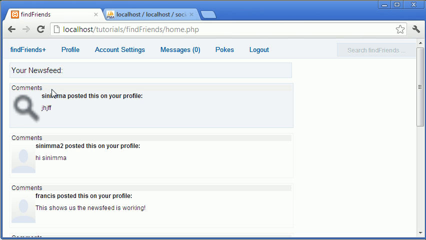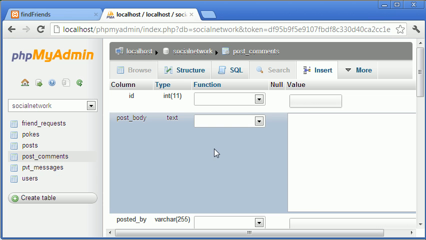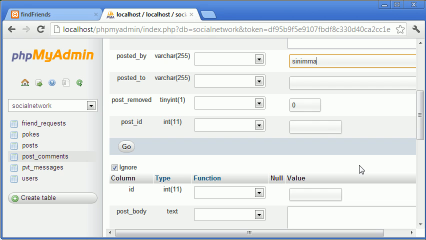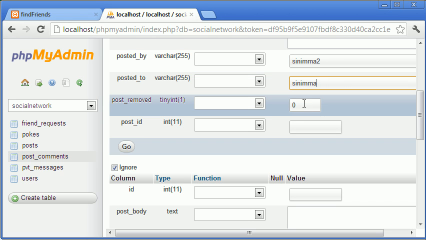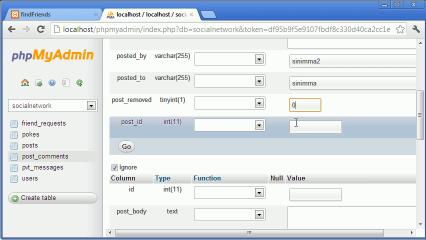So what I'm going to do is go here and click insert, and I remember, if I was right, I think that was 14, the post ID. So I'm just going to put: this is my comment, posted by Cinema. So I'll change this to Cinema 2, and then the posted to be Cinema. And the post isn't removed. Well, we haven't put a check in for that, so it doesn't matter what's in here.